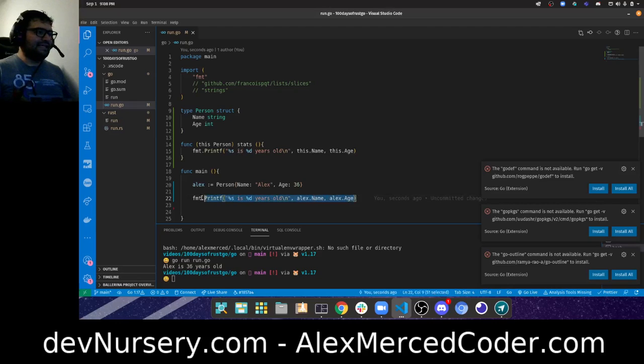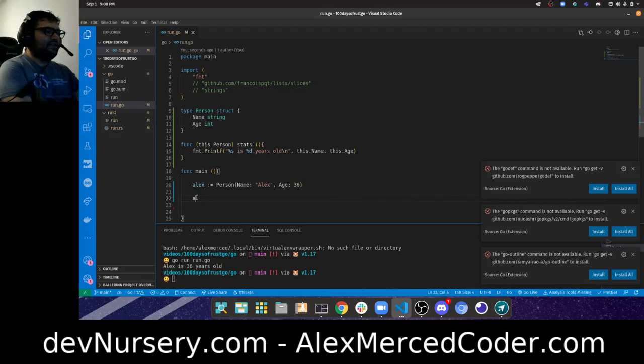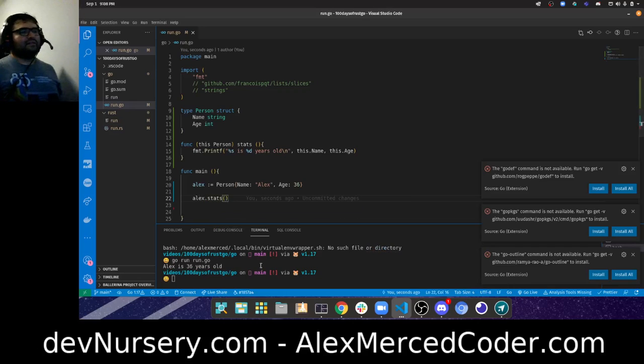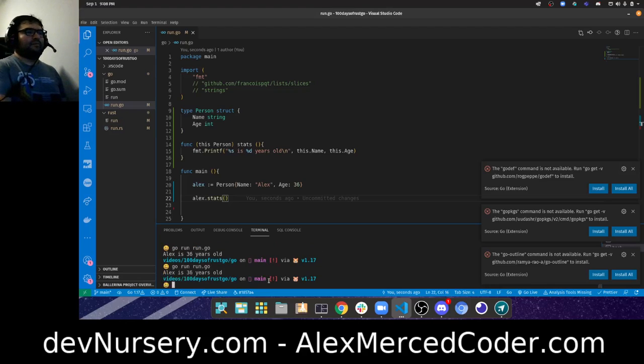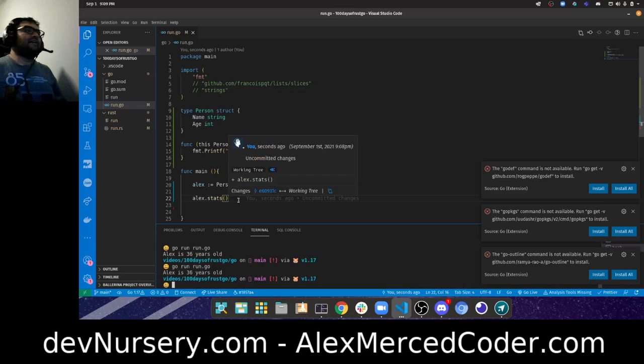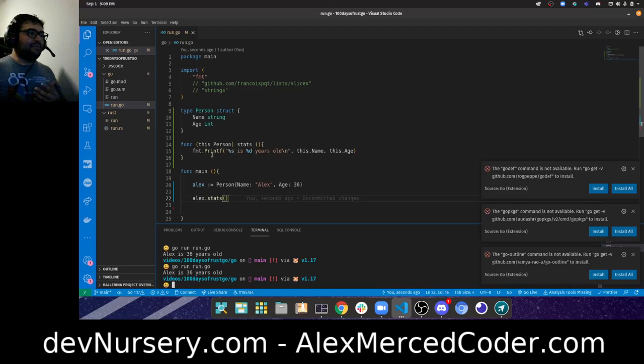So now I can replace this line of code and instead do alex.stats. And see, it does the same thing. So it's essentially the same thing as having methods in a class. The only difference is that since you're not bundling them in a class, there's no inheritance. The idea is inheritance is just not a thing in Go. Composition is the thing.